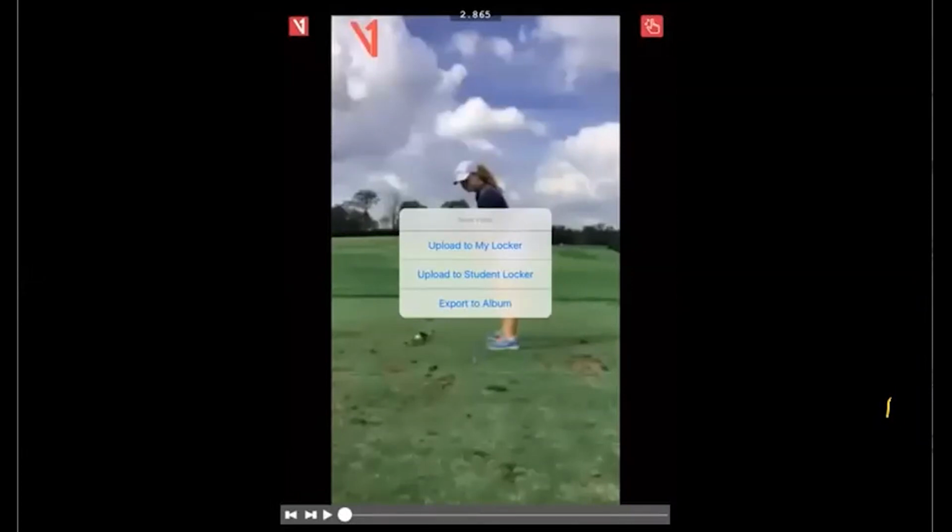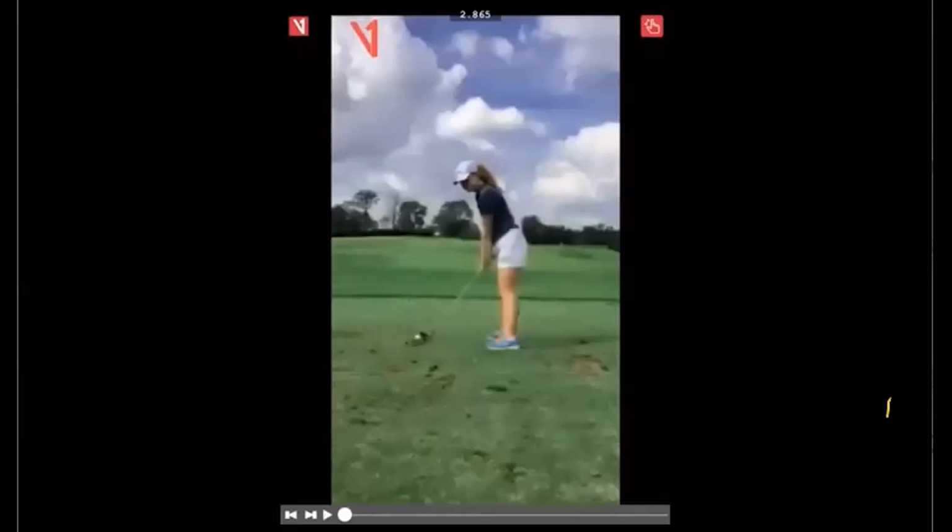Export to album, just like it sounds, it actually exports that video to your camera roll. It makes it usable there, so you could actually work with it maybe on Facebook, Instagram, any other way that you might want to share that video. I'm going to click out of there though.